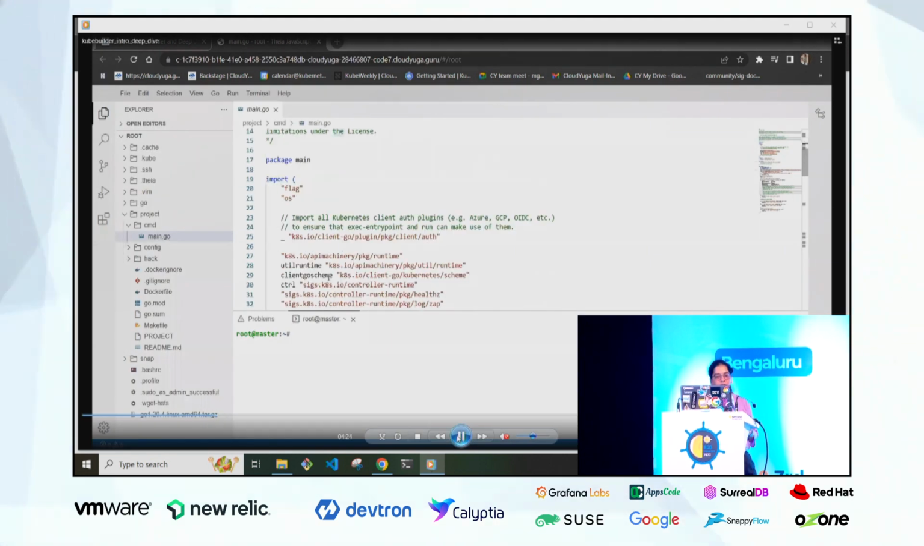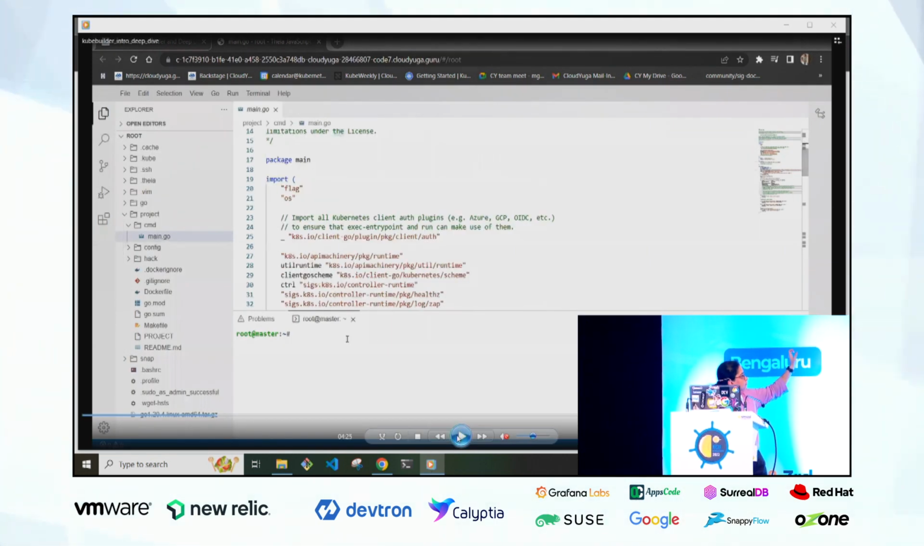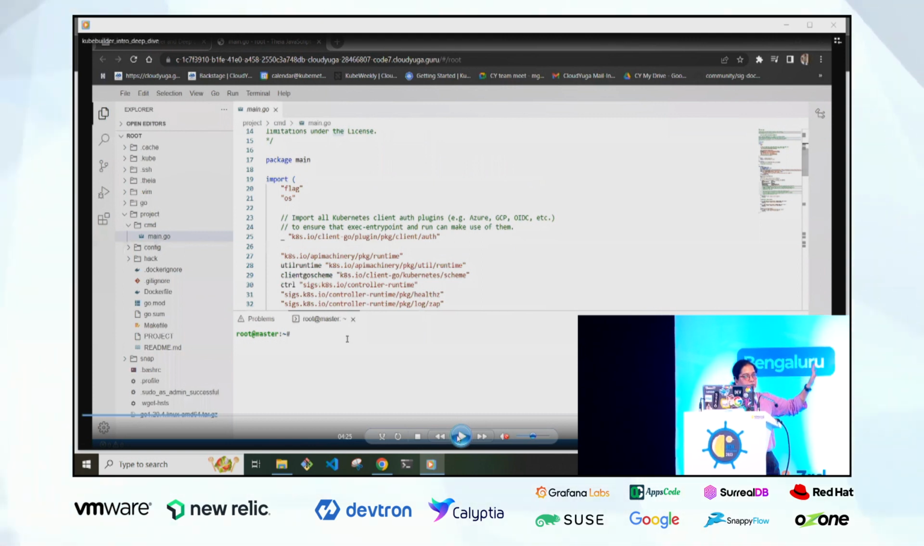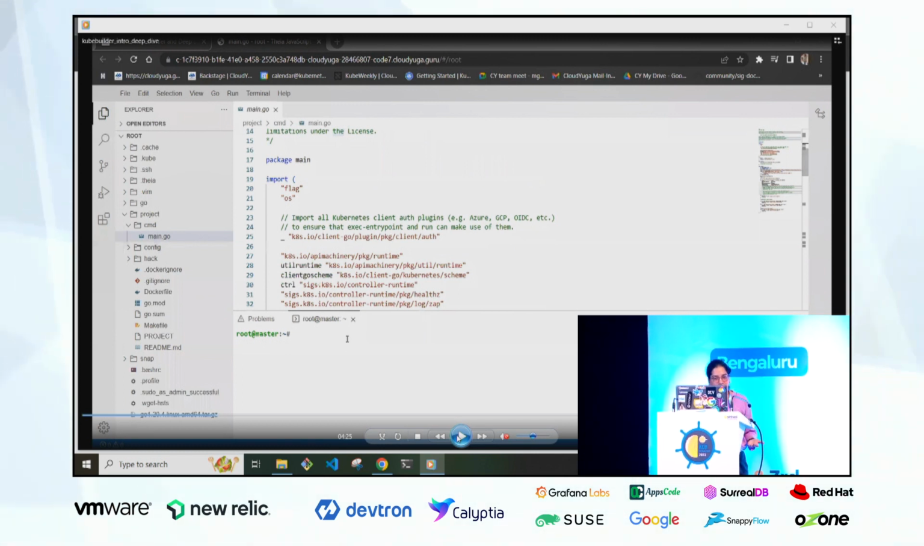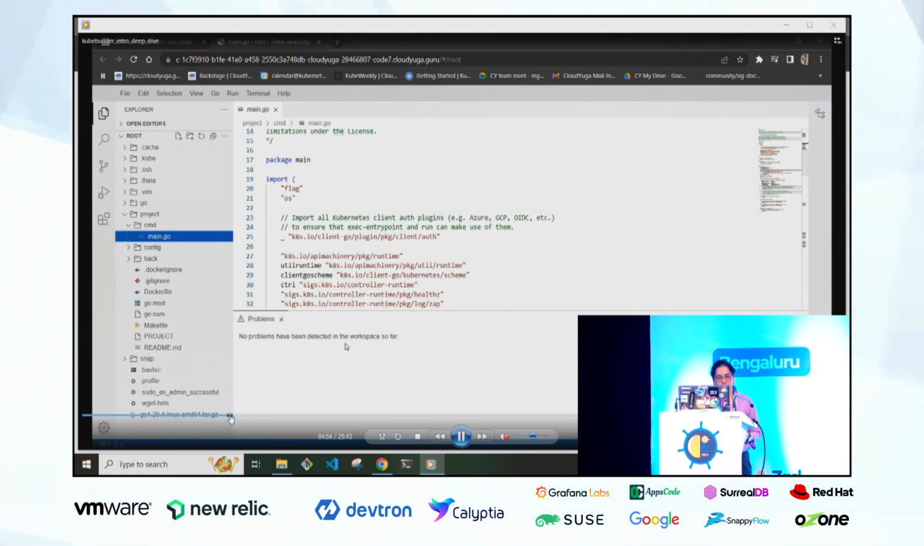So this will create all these things like the cmd directory, config directory, and all these things. Inside the cmd directory, you will have your main.go file, which is an entry point for you whenever you run your controller. So it will first start the manager, in which you have already registered your controller. So with the help of that, your controller will get started.